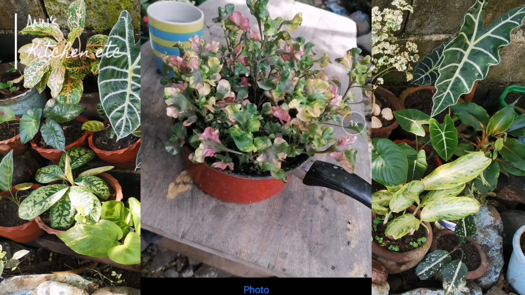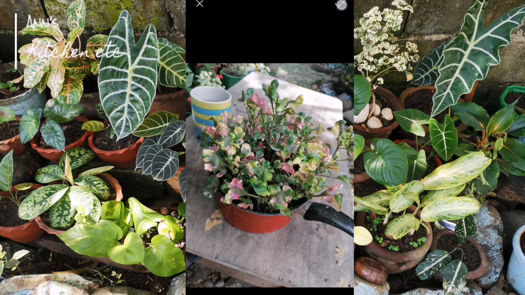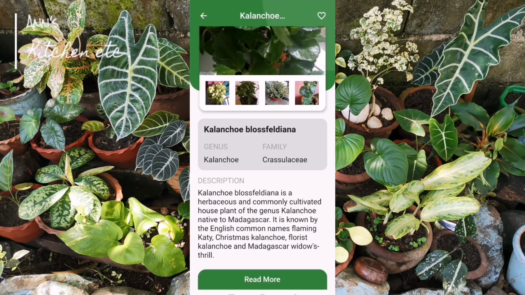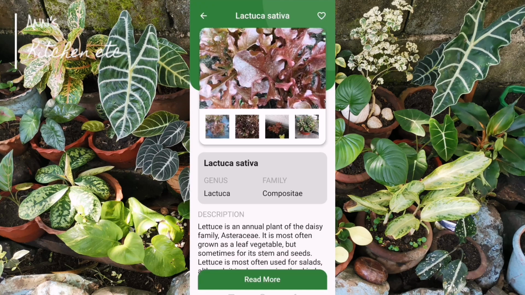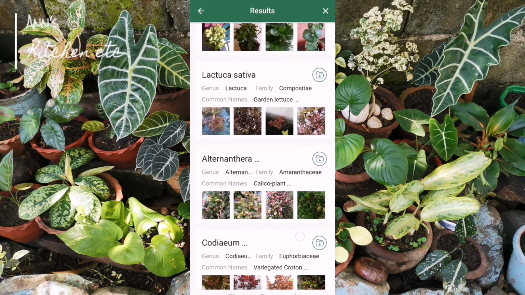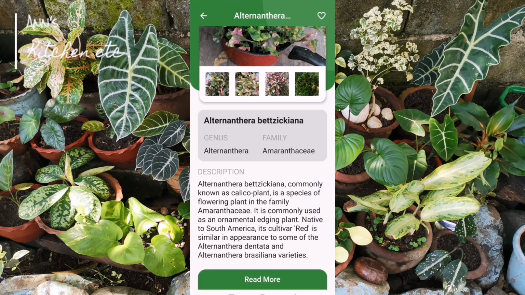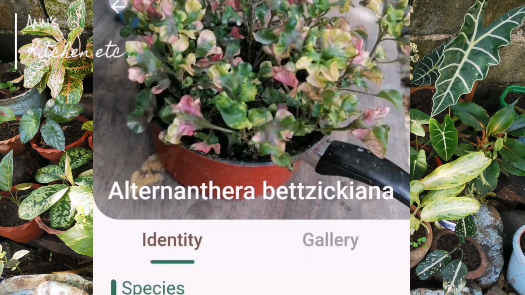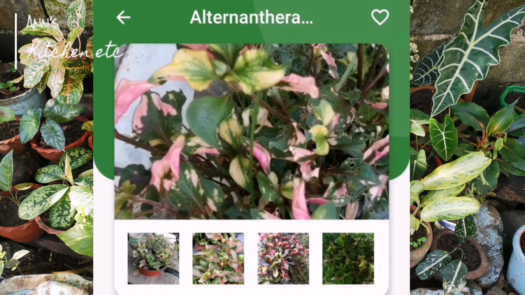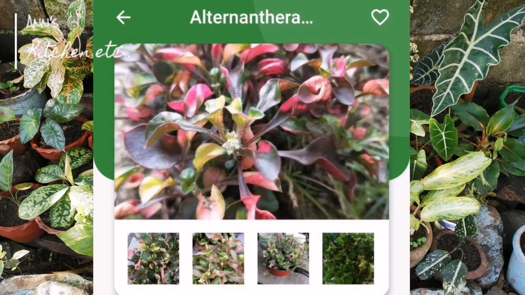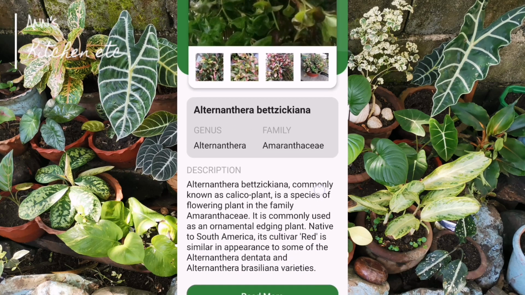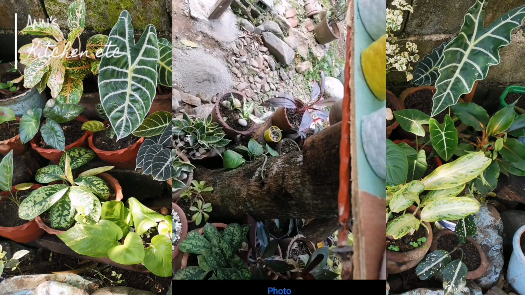Next is this plant that I have repotted in an old pan. It has some pink, yellow, and green variegations. The first results didn't show similar plants. It showed a lettuce plant. Let's click on this one and try to find some similarities. Where are the images? Here. So yeah, it looks like this one. So it is called the calico plant. Mine just have more curly leaves, I guess.